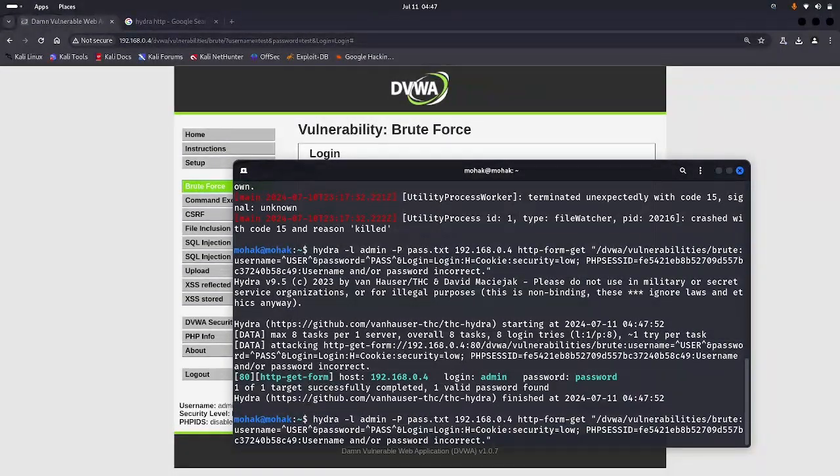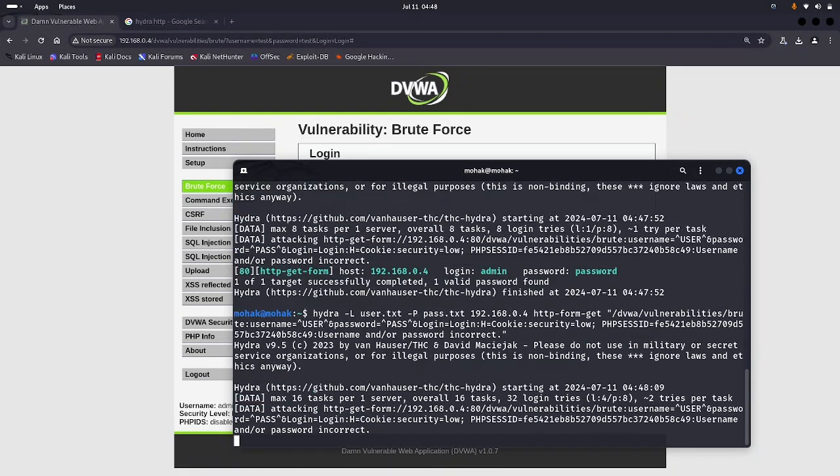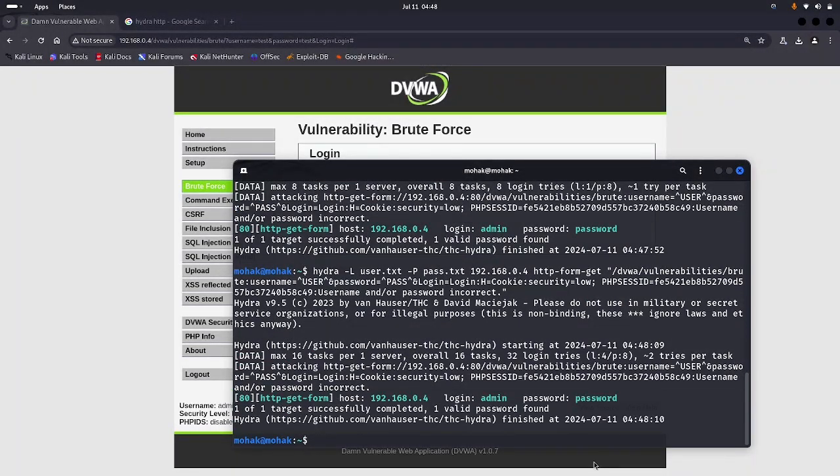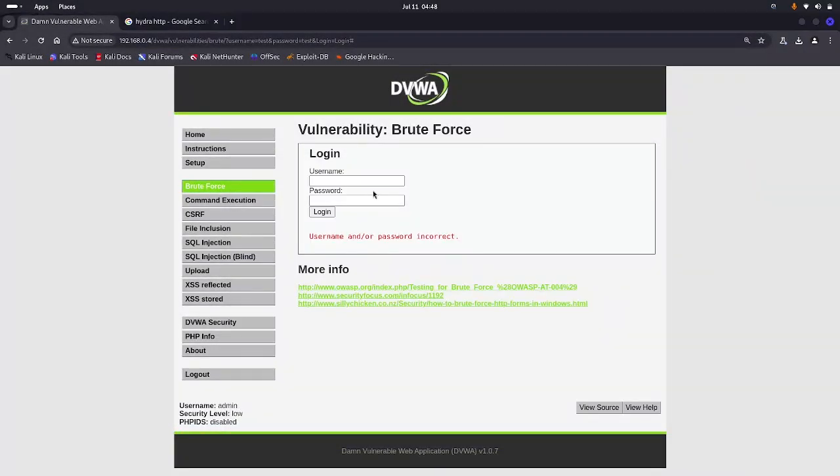Let's just test it for the username txt too. User.txt, it definitely found the same result, the admin and password. If I go and type the admin and password, welcome to the password protected area admin. So you can see it definitely worked.